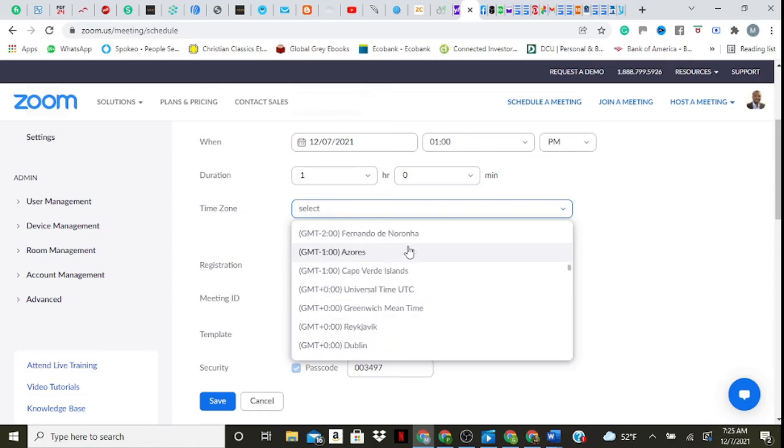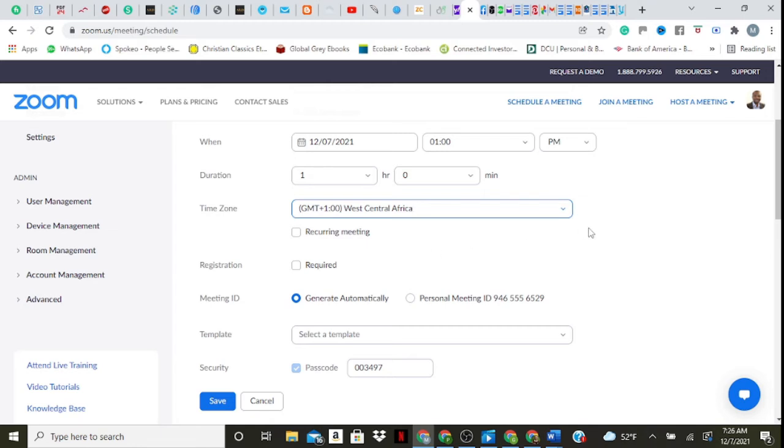So I'm looking now for GMT plus one, West Central Africa, making life easy for you. When you create your account, you can select your time zone so that whenever you're setting a meeting, it comes up by default. Just like mine came up Eastern time because I'm using Eastern time. So that's West Central Africa. If I'm organizing this meeting for people in Cameroon, Nigeria, and so on, then that's it.